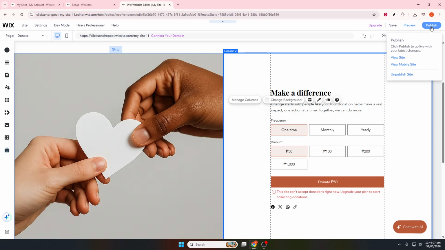That's it. You've installed Wix Donations, customized the form, connected payments, polished the design, and published your site so you can start accepting donations with confidence.